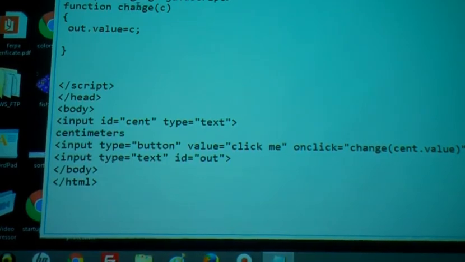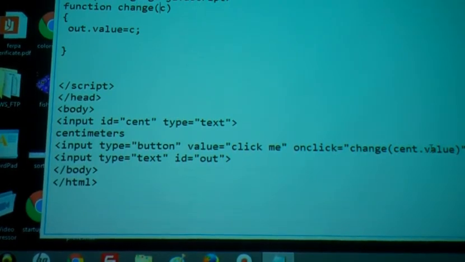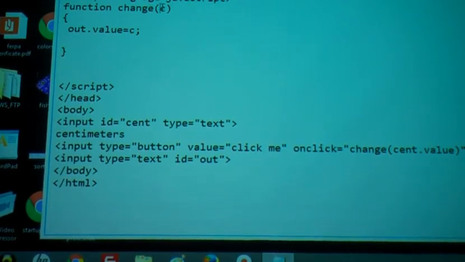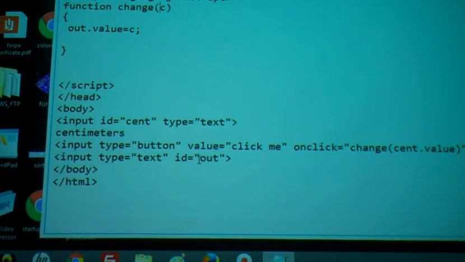It's called change. You give it any name you want. I give it the name change. And so what happens is it goes up to change and it brings the word apple with it. Apple arrives up here and it's now called C. Its name is C. So what I say is take that C and put it in out.value, which is this one down here, which I created down here, which is text also, only it has the name out.